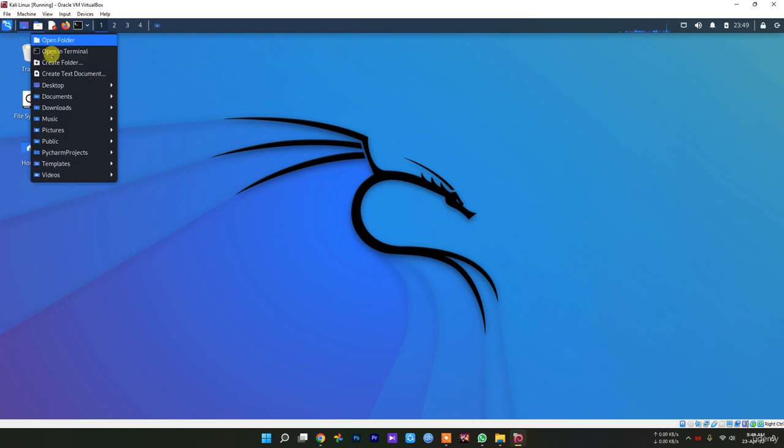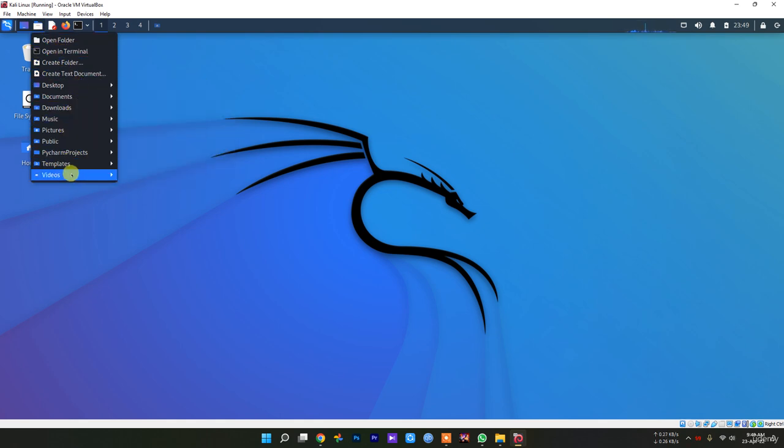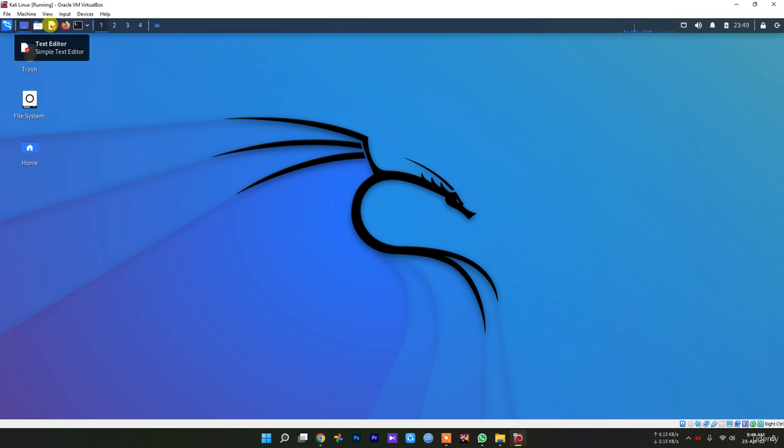And then here, this is our document or folder tool. In here you can access desktop, documents, downloads, music, pictures, videos, and you can even create folders and open a terminal, all of those in here. This is our text reader, which is a simple text editor, this is our built-in Firefox, and this is our terminal.